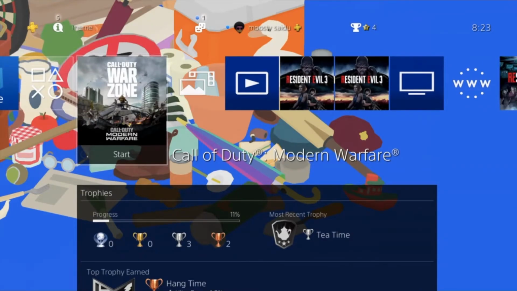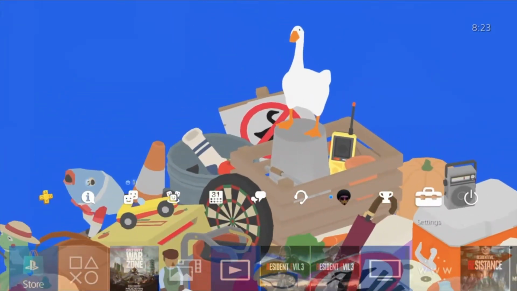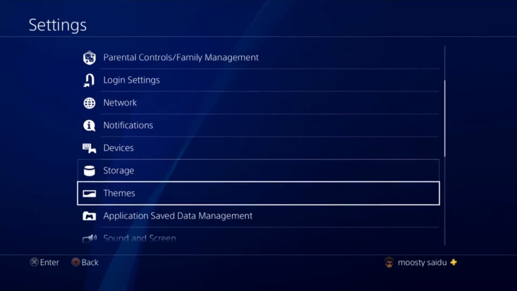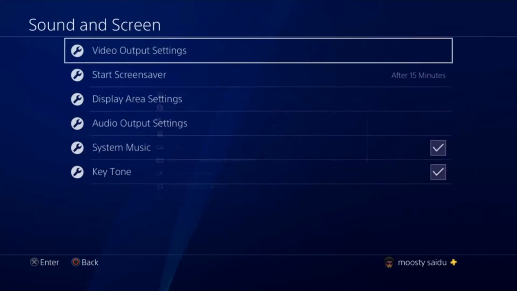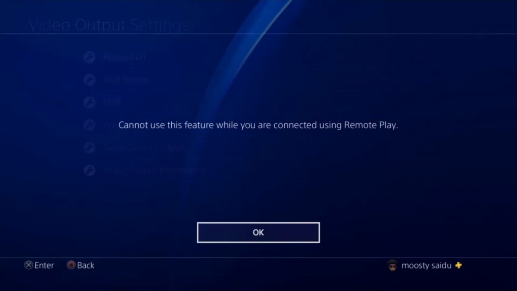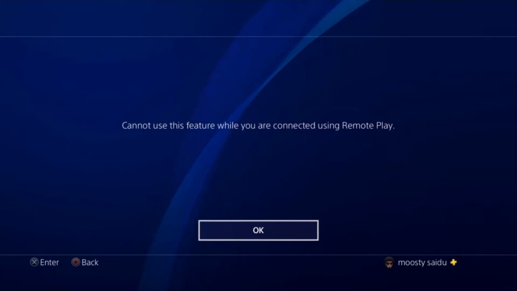Okay, anyway guys, all you need to do is go to settings and then go to sound and screen, and then all you need to do is click on this video output, then click on resolution. Because I am using remote play right now, I can't use the video resolution setting, but you can. So choose the resolution that you want. I prefer my videos to be on high quality, so I choose 1080 pixels, so you can choose yours also.